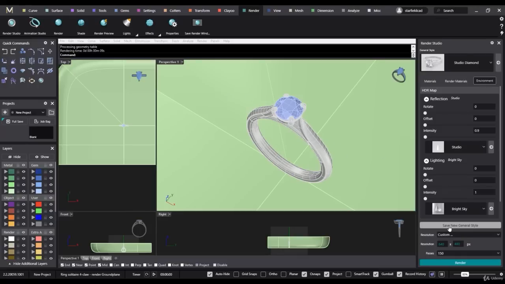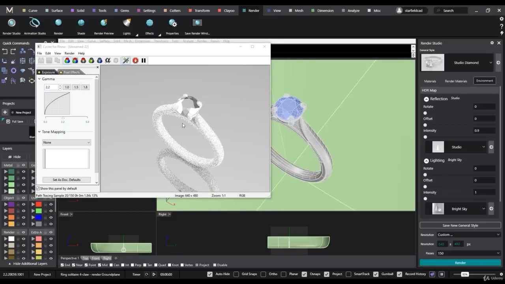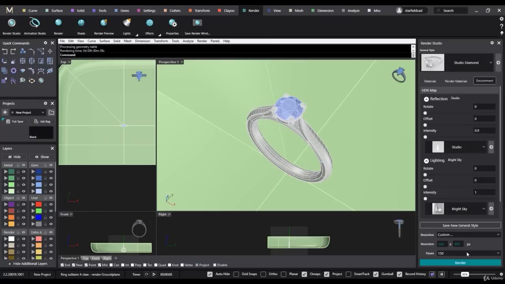So for this one here, we're going to do it as if we are presenting this to a customer, and 640 by 480, that's pretty good. We'll press render and we'll see what that render size looks like. And that's going to be perfect for a customer to view on their phone or through email or something like that. Okay, I'll nix that.